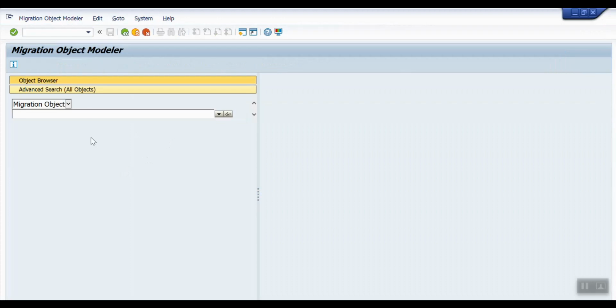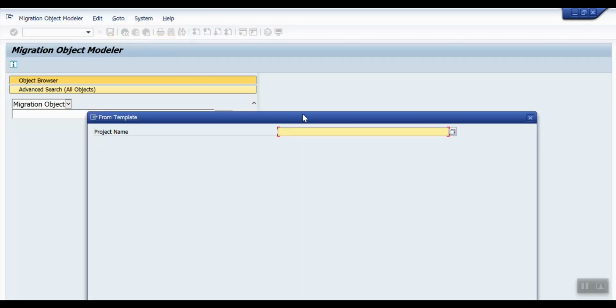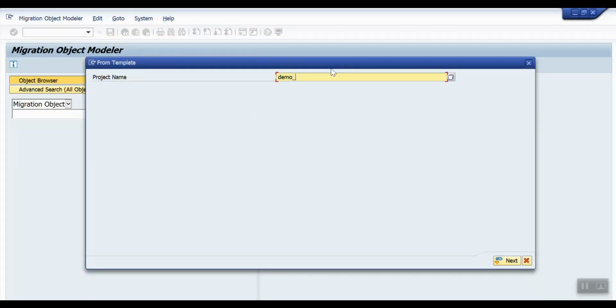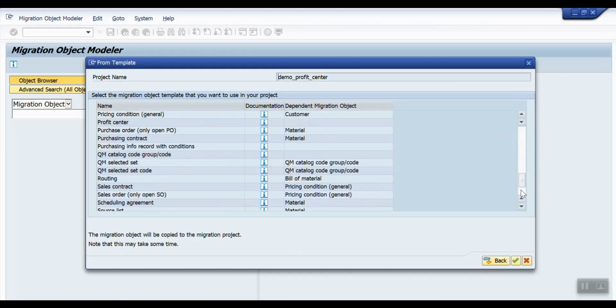The migration object modeler provides us with two options. Either you can model your objects on your own, that means you define your own structures and your function module, or you can use predefined objects from the template. For the purpose of this demo, we are going to use it from the template. Our project was demo profit center. Here we go on and select the profit center.